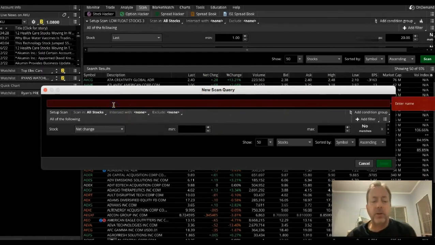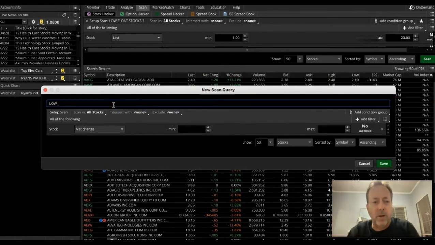And what I want you guys to do is to first name it. I want you to call it low float scanner. And you'll see in here that we've got just one item showing up. You might have more, but what I want you to do is just below this gray area here, if you slide your mouse down, you'll see your mouse kind of change.